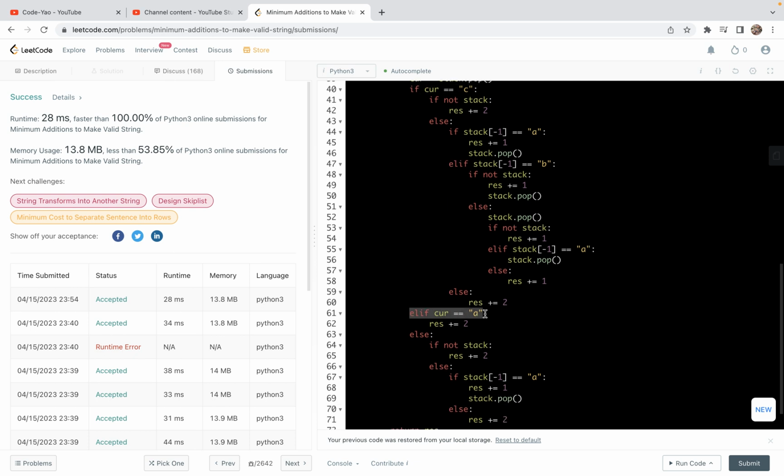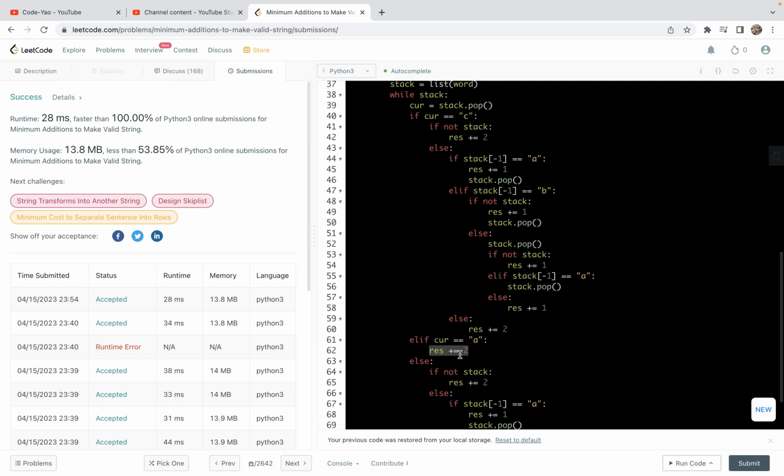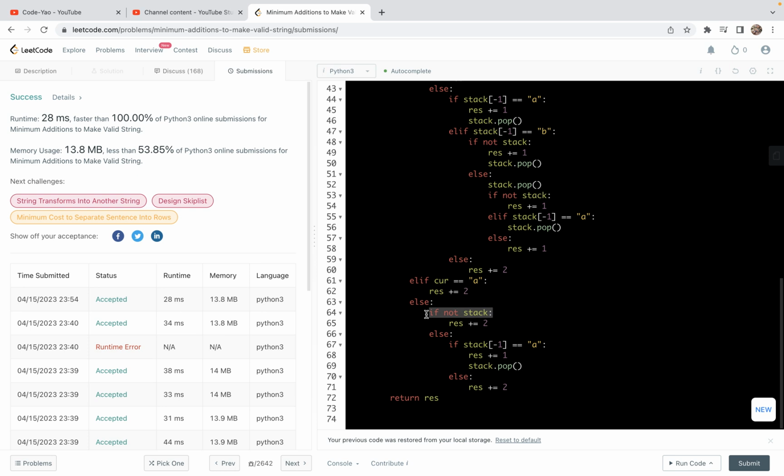Actually if the current character is A, no matter what, we're going to add BC afterwards. So we need to increment the result by 2, right? Then the other case, this corresponds to B. If we have a character B and the stack is empty, we need to add 2, because we have to add A in front and C behind. Otherwise, if the stack top element is A, we have an AB, so we just need to add a C after the B. So we just pop the current A and increment the result by 1. This one corresponds to the letter C. All the other cases, we just need to increment the result by 2, right?